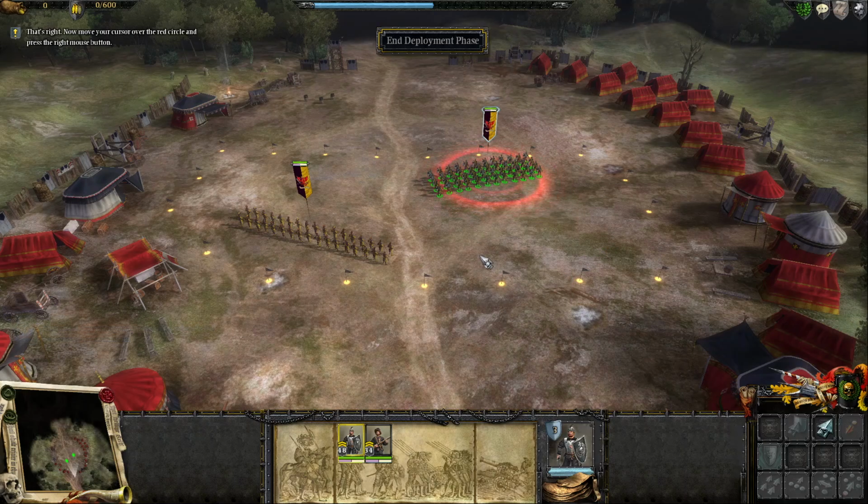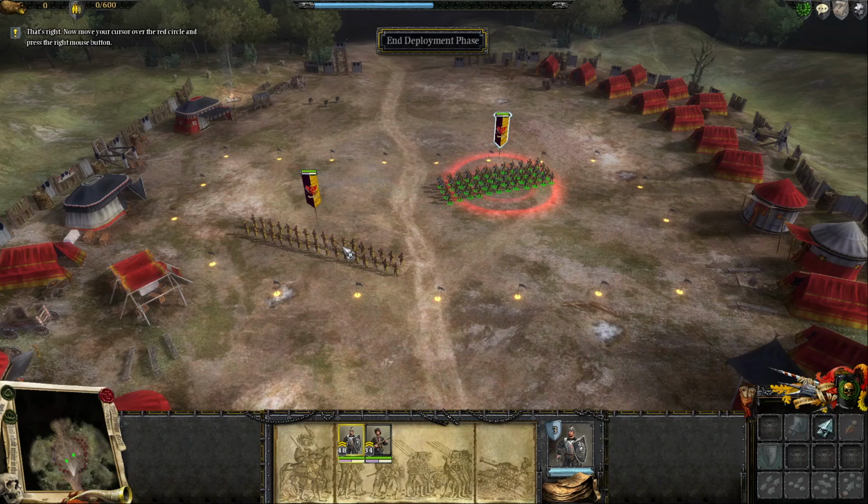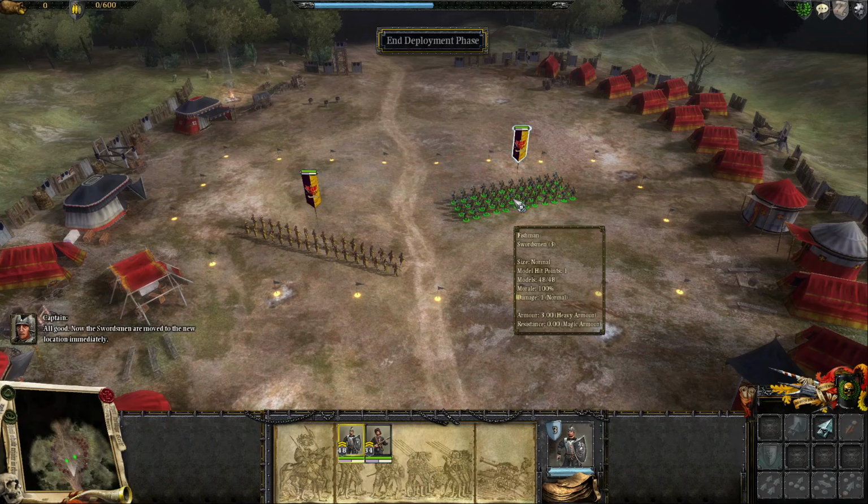Form up in advance! Sigma, grant us victory!